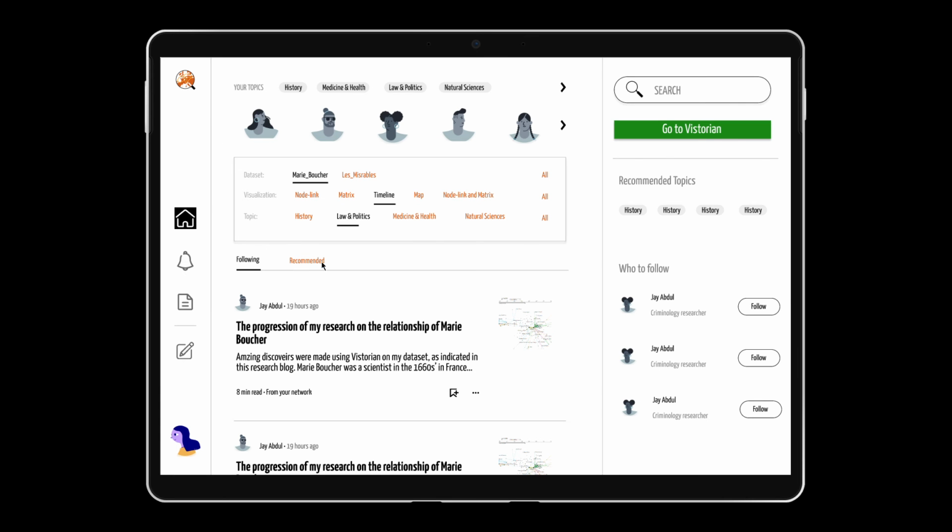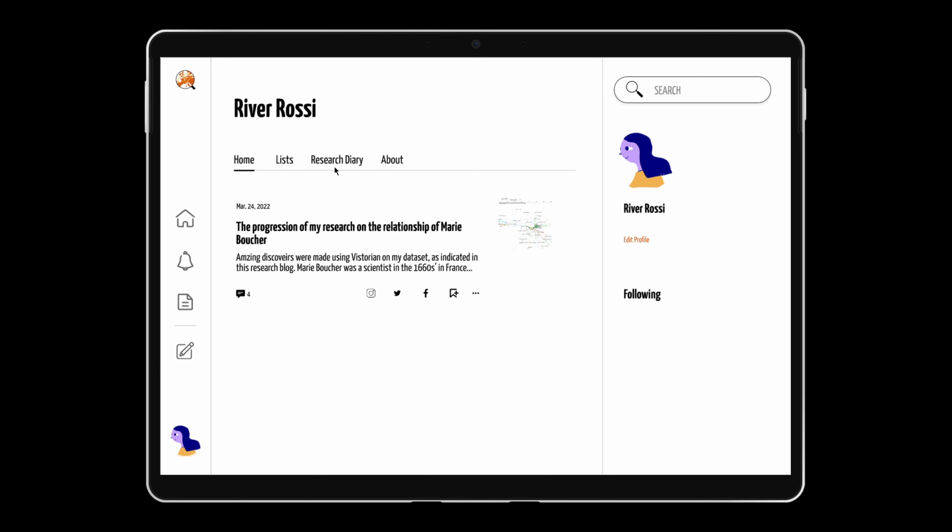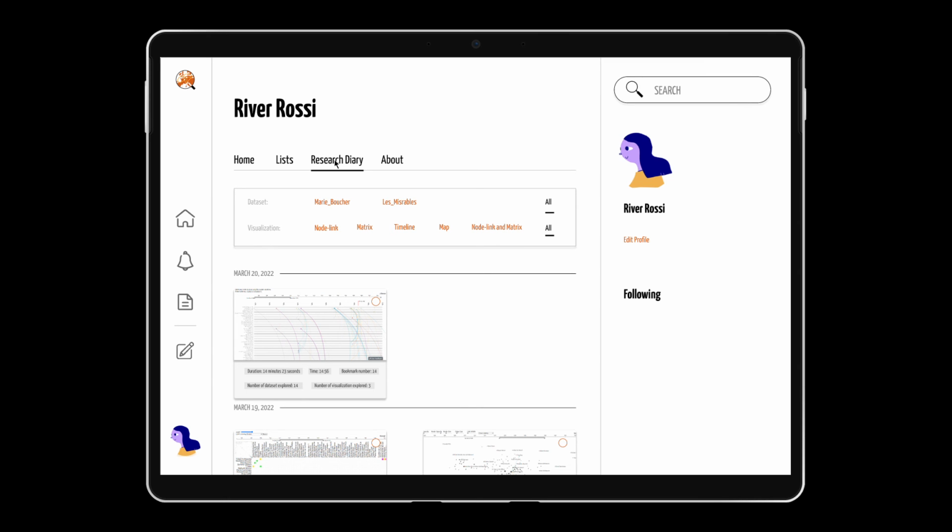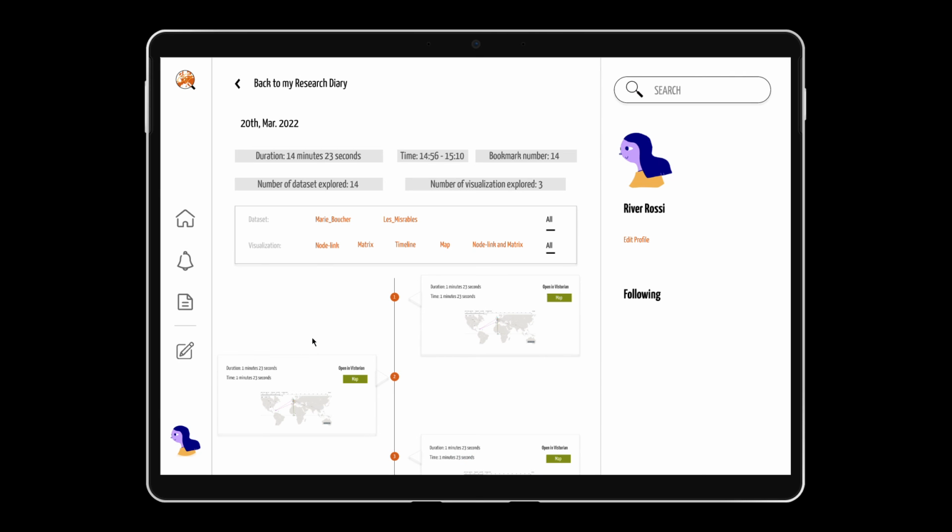The third way is through the use of Research Diary, which can be found in Personal Space, Research Diary. The Research Diary is a collection of all the user-saved bookmarks together with metadata such as duration, time, or bookmark numbers. They can import the whole bookmarks created in one session, just like this. Or they can import single bookmarks by clicking into the session first to see, then selecting the bookmarks to import.